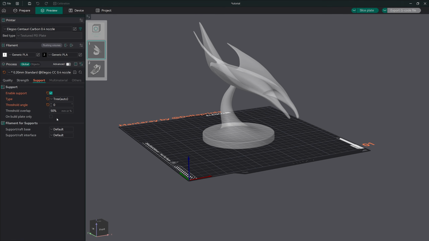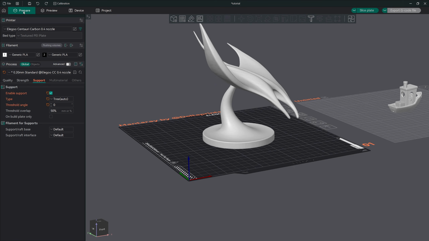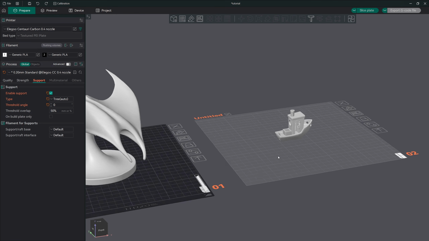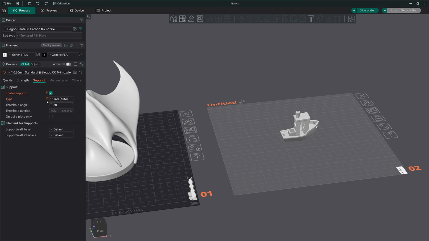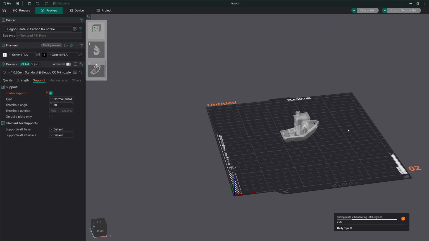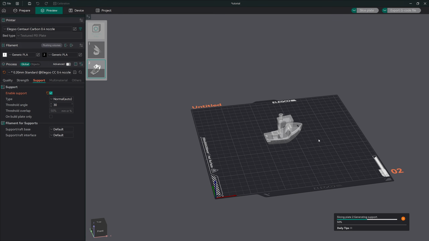The on build plate only option in OrcaSlicer ensures that supports are generated only from the build plate, rather than attaching to other parts of the model. This can be useful when you want to minimize contact points on detailed prints or reduce post-processing cleanup. To demonstrate, let's take a look at our Benji model. First, I'll reset our threshold angle, overlap, and supports back to their default values by clicking the orange reset icon. Then I'll reslice the model.